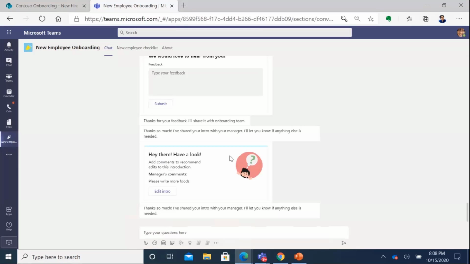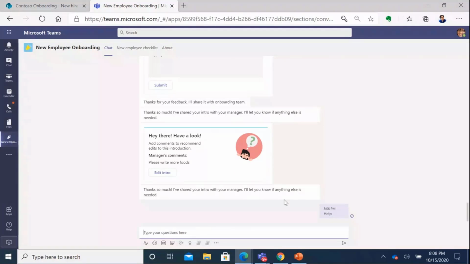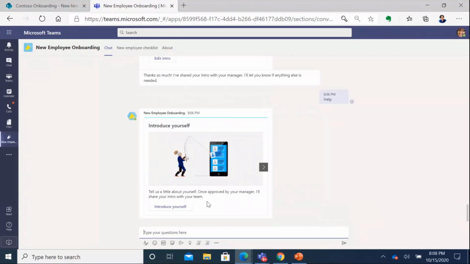So let's go to our new employees again. There is also a nice help button, so anytime a new employee is stuck, they can just ask for help, and you can customize what you put here as well. All of these, the logo, the app name, everything is customizable.